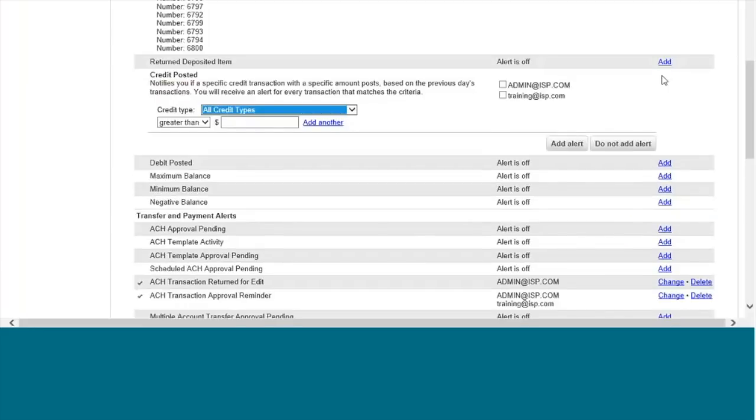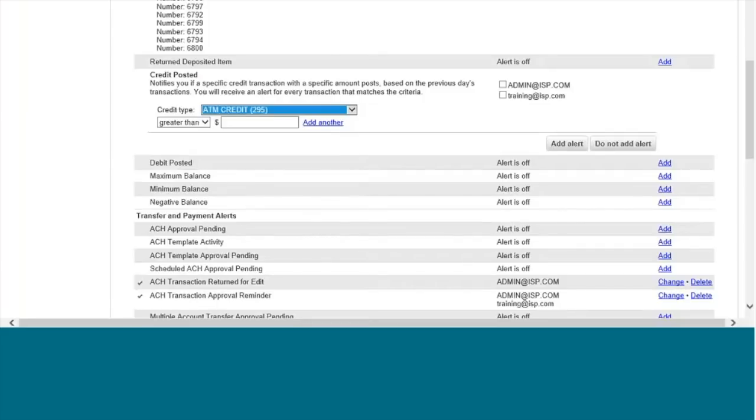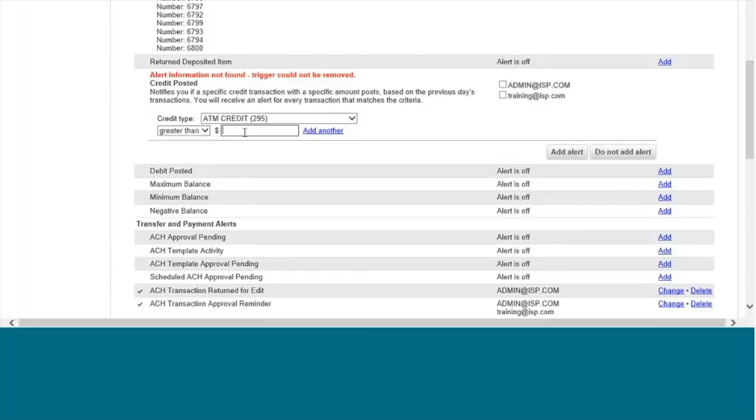If I have a credit that I want to monitor that's being posted to my accounts, I'll identify the type of credit that I'm trying to monitor. Again, information is going to be in numeric and then alphabetical order. You don't have to worry about the information or the numbers in parentheses. Just need to worry about the category's name. I'll just say it's an ATM credit. Greater than, less than, or equal to, I'll say greater than and a dollar amount.